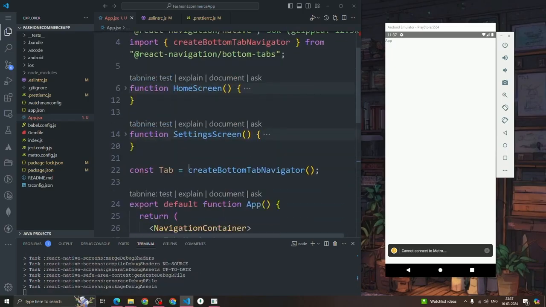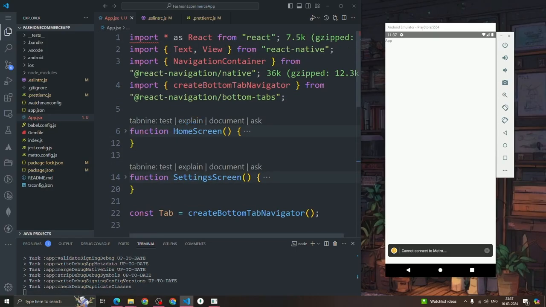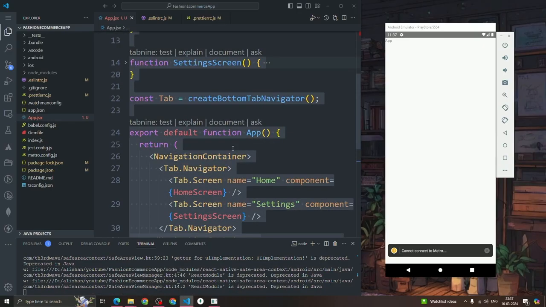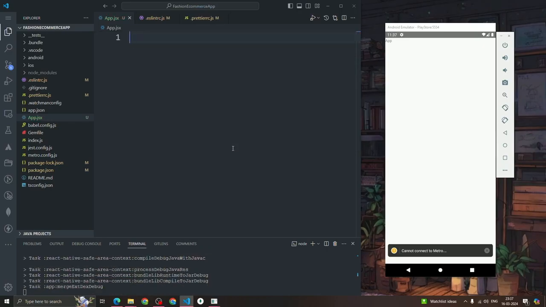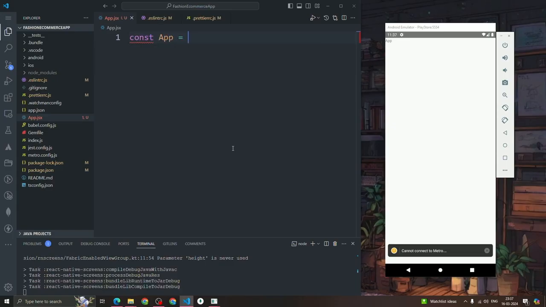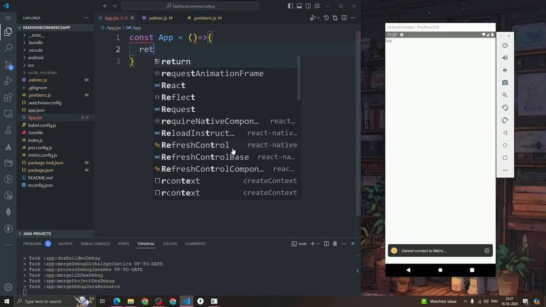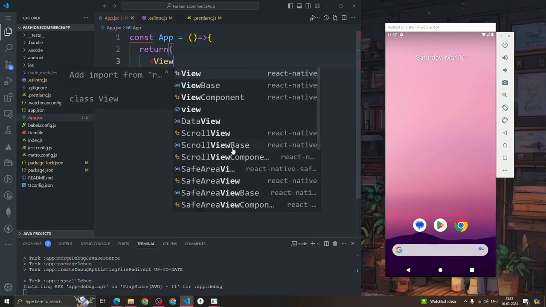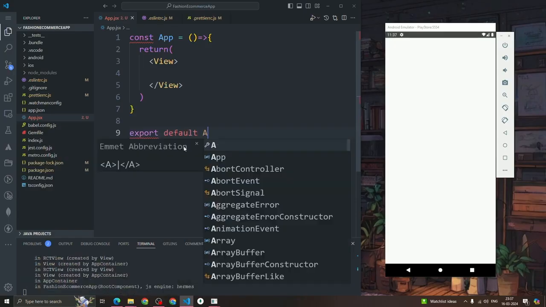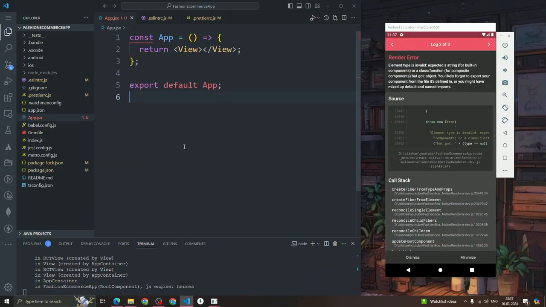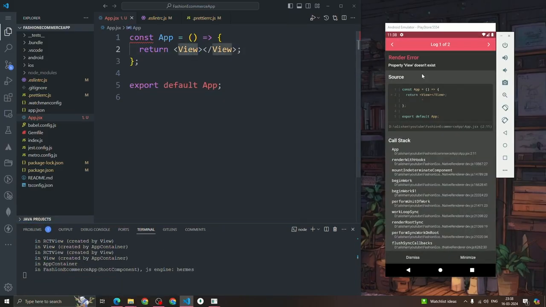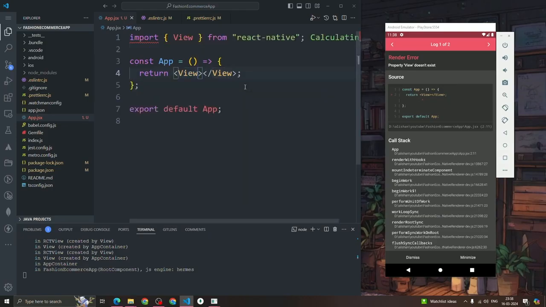First of all, let's do it from scratch. I think you guys should know it from scratch, so that it becomes easier. So I'm going to create one component quickly. const App = like this, and return. This is how we create a component in React Native. export default App. Okay, and you can see the error: View doesn't exist, so we have to import View from React Native.